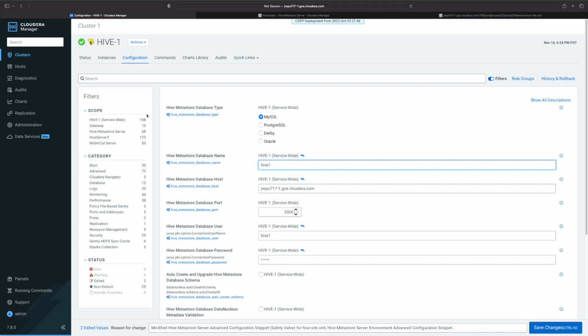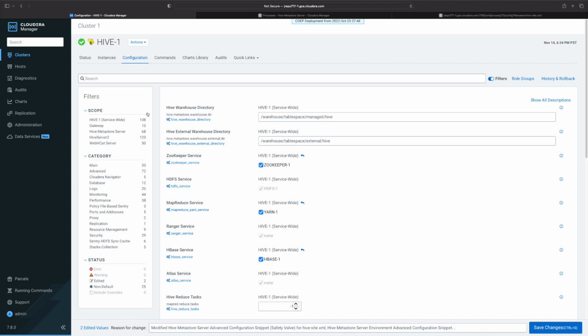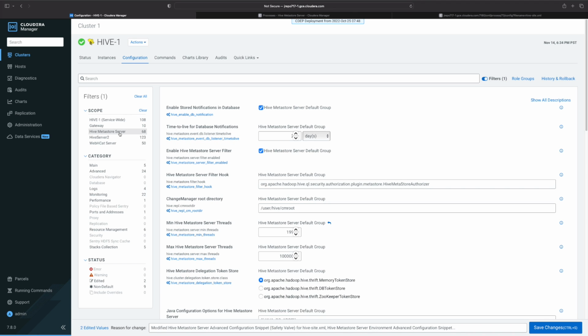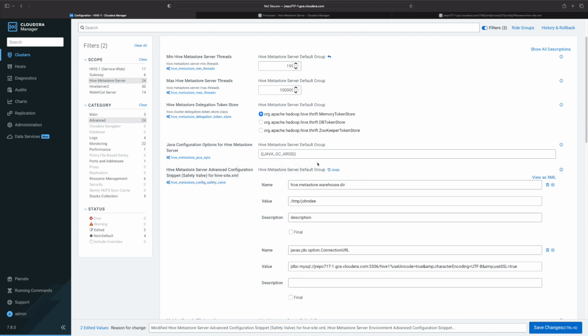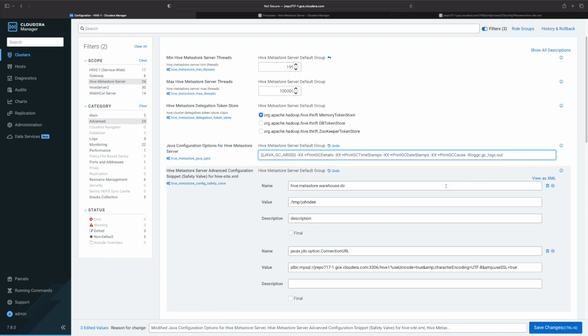The second type of configs I want to talk about are advanced configurations, safety valves, and the like. We'll go over some for the Hive Metastore server, but the procedure is the same for Hive server 2. The first one I want to start with are the Java options. You can put stuff here like this. This just enables GC logging.